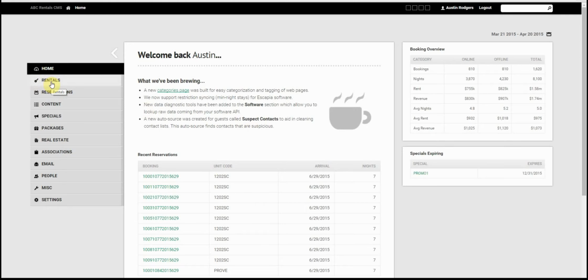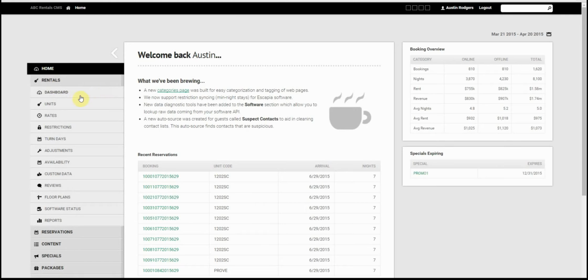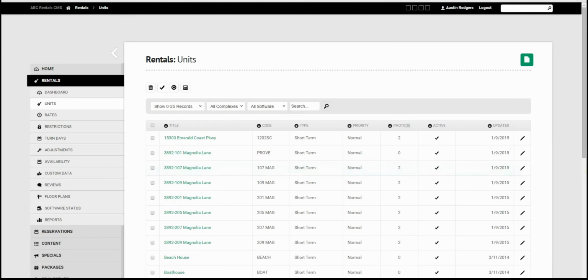First, looking into the Rentals tab. We have a dashboard, but let's look at units. This is where property-related information is fed from your software and then managed here from the CMS. So how much you use these tabs here really depends on what you choose to sync with your software. If you sync everything with your software, then rates, restrictions, turn days, adjustments, availability really just becomes pass-through information.